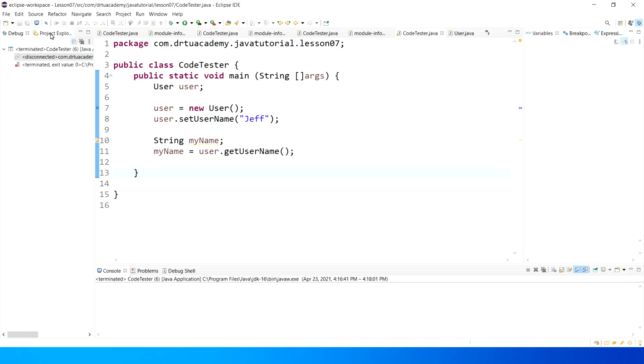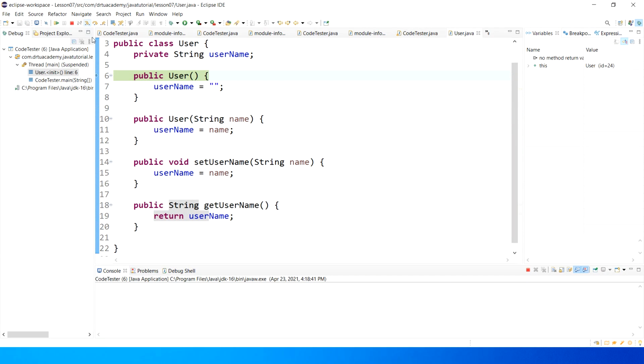Now let's also take a look how to step into the method and the constructor. Click on debug button. We're not going to click on the step over. Now we are going to click on this step into. Let's click on the step into. You see it stopped at the first constructor. Right. We assign the empty string to username.